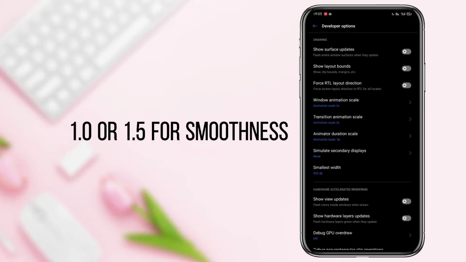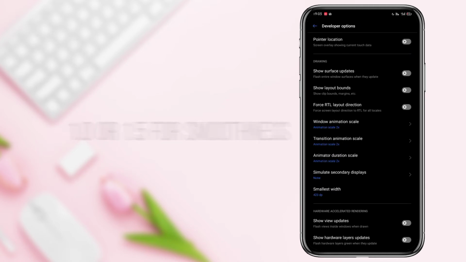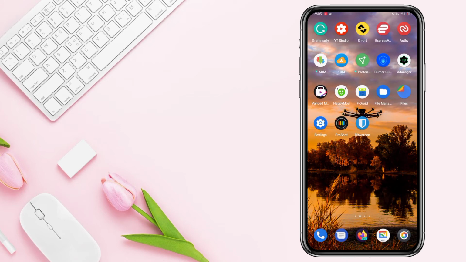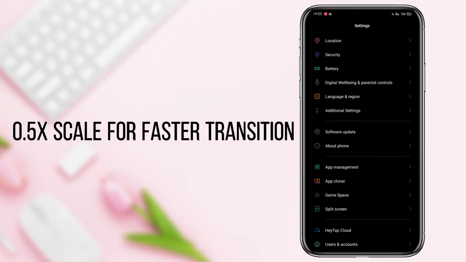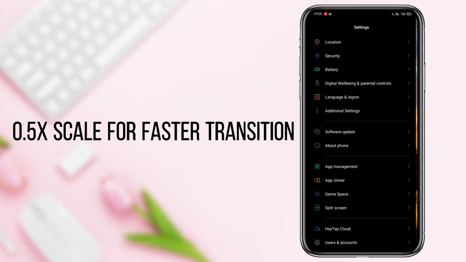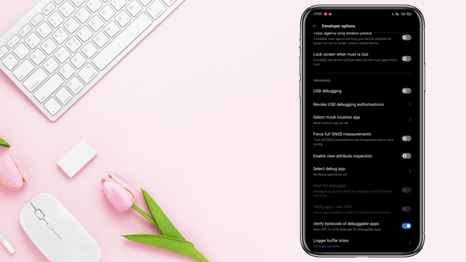Try 1.0 or 1.5 if you'd like to make your phone snappier or buttery smooth, depending on your phone's speed. But if you want your smartphone to perform a little bit faster, then use the 0.5x scale, because it'll decrease the animation time and make your phone feel and work faster.